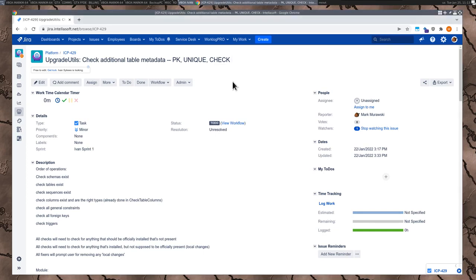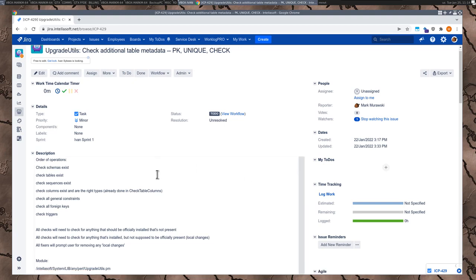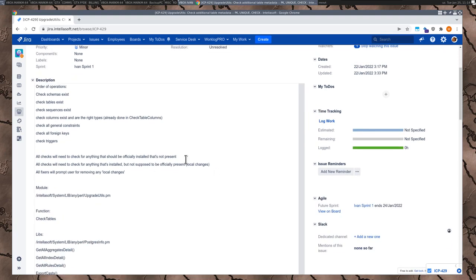All right, so here's the intro for ICP 429. Here it is in Jira. So, it might not make sense what this is all going to be about, but it will in a moment. So, we have a utility, and it's the upgrade checker system.